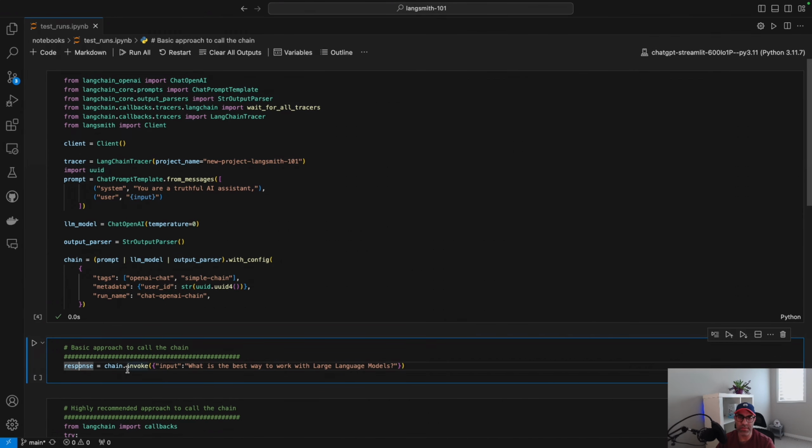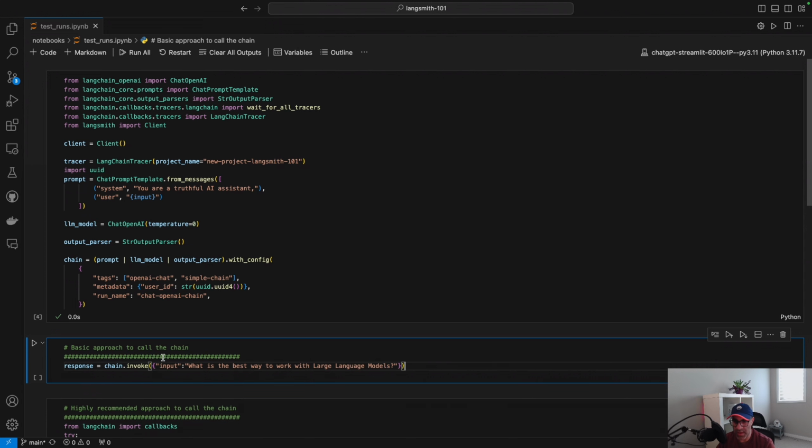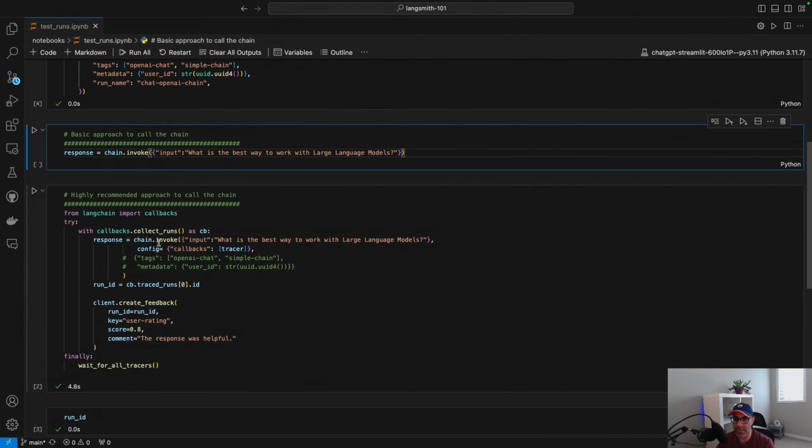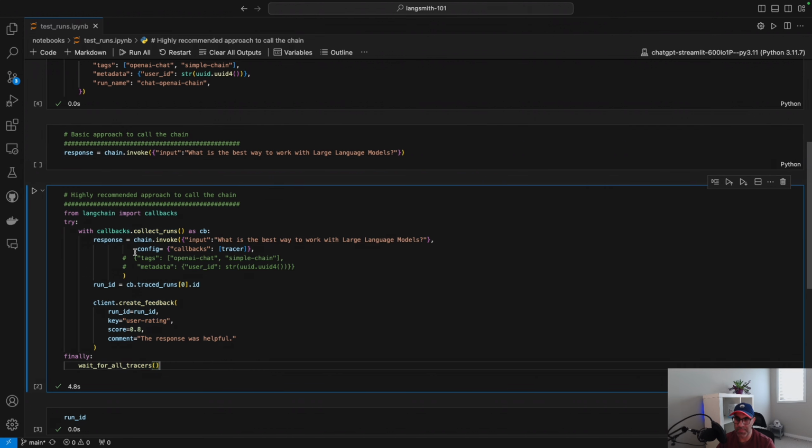So invoking the chain, and then you print the response. Well, this is one approach, and I would call it a basic approach. And there is a more, highly recommended approach. I basically have searched and found this approach very fulfilling, because you want to make sure that all the information that is passed through the language model is stored on the Langsmith.